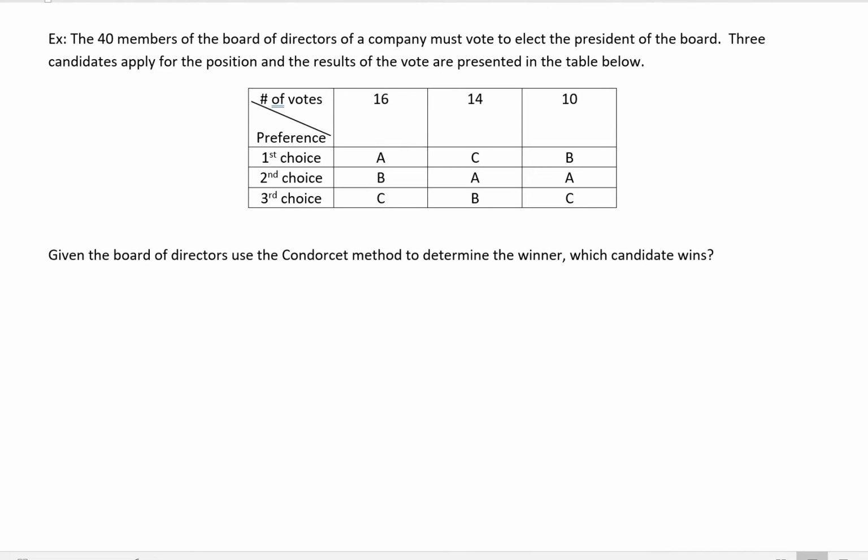Okay, so here we go. There are 40 members of the board of directors of a company, and they have to vote to elect the president of the board. 3 candidates apply for the position. So we have candidate A, candidate B, and candidate C. So we're going to pair these up and come up with every possible pair that we can, right? So for example, we need to compare A and B. This is one thing that we need to check. We also have to compare B and C. And we have to compare A and C. All right? So we've just made every possible pairing that we could.